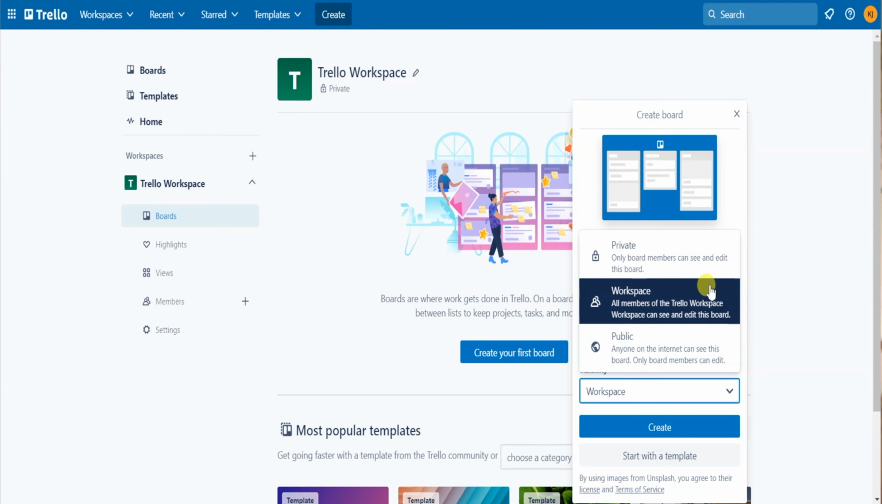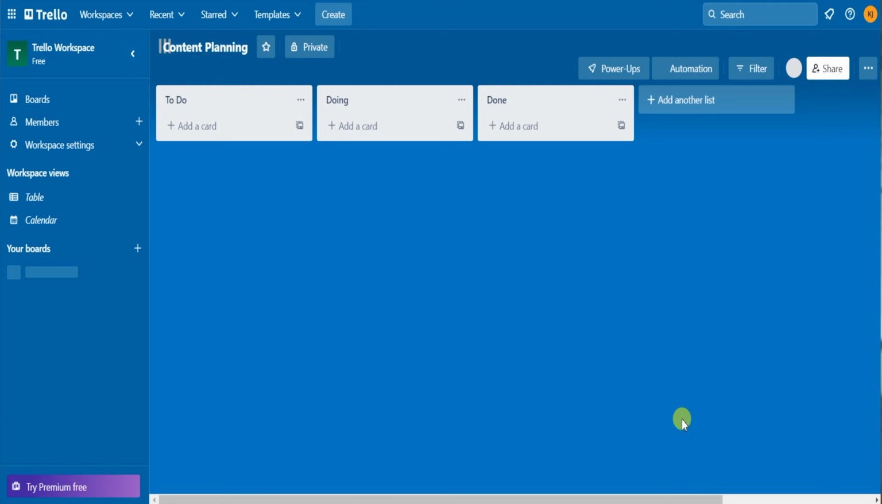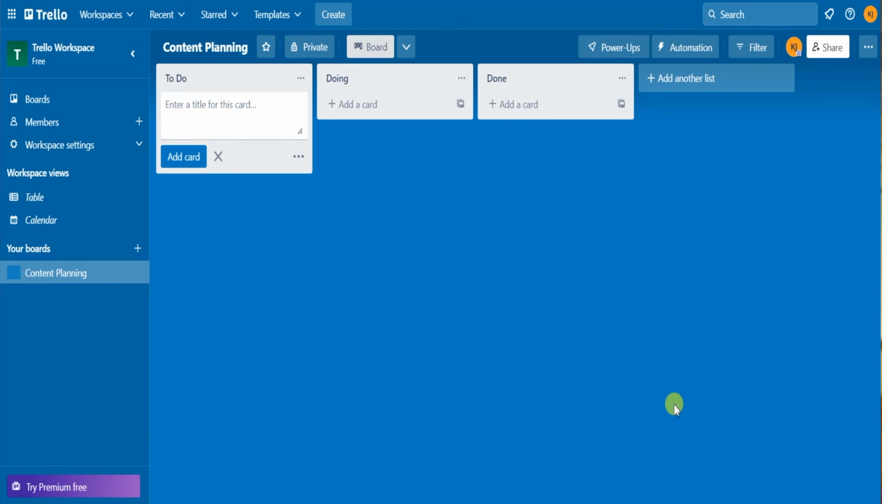I'm just going to go ahead and set the board to private so the information is viewable to me only. From there, you can click Create, and Trello will go ahead and create your board. Trello is going to take you right into the board, and you start out with 3 different lists. You can see the names at the top: to do, doing, and done.